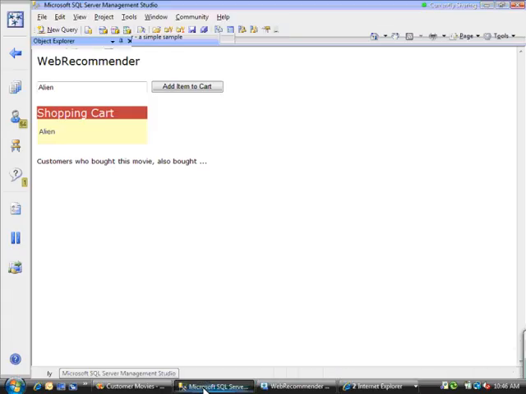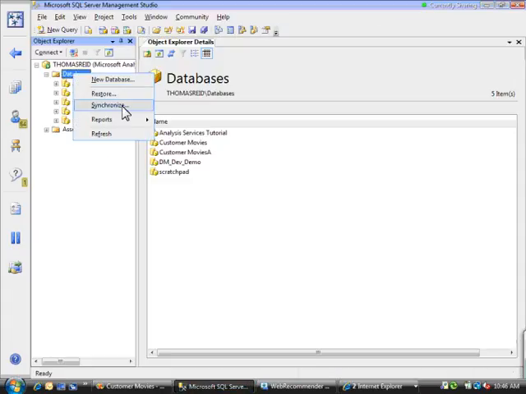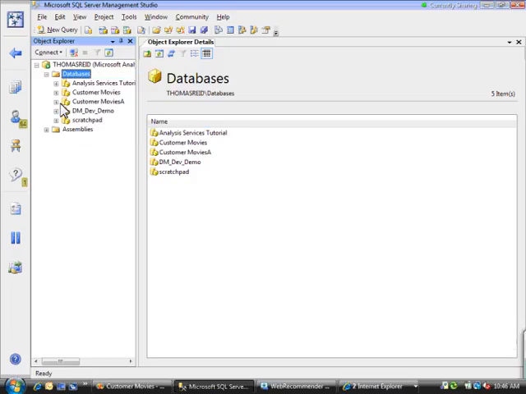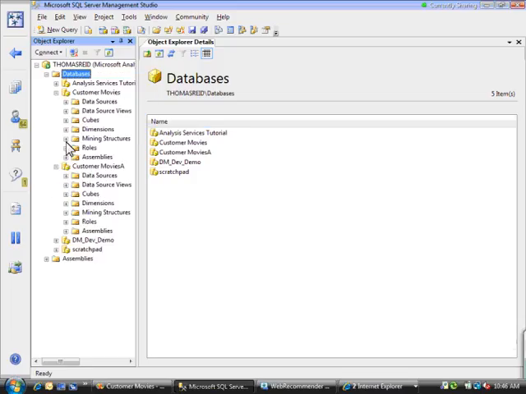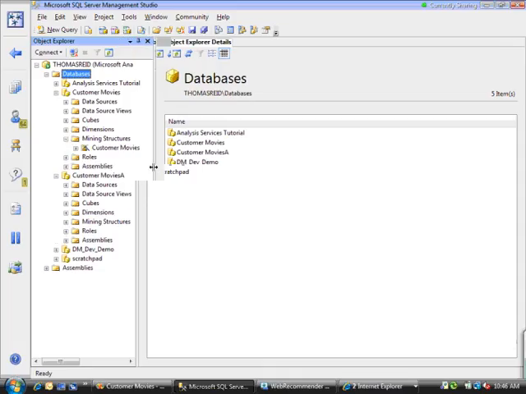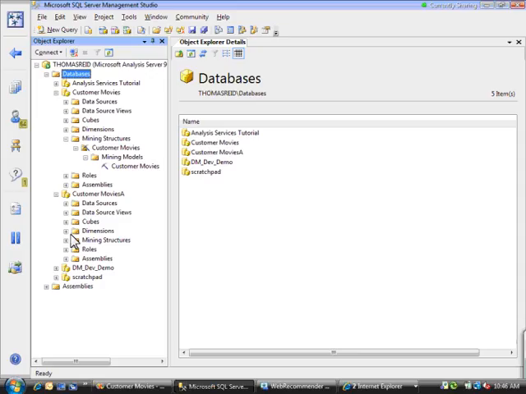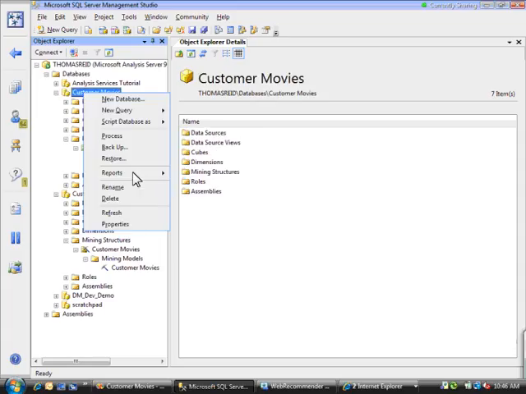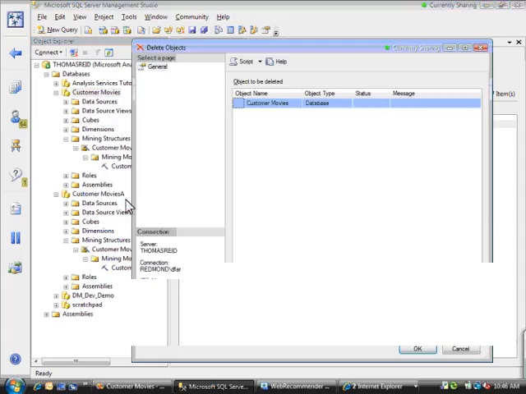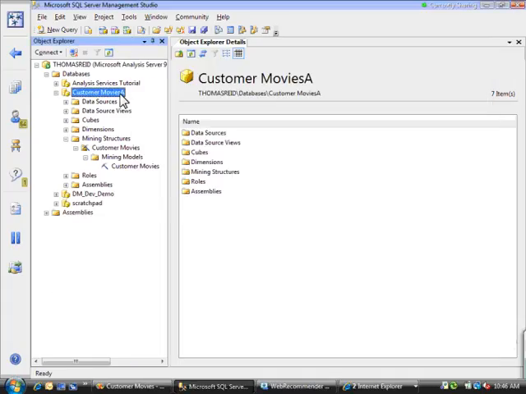So what I'm going to do is go back into my management studio, make sure I actually have the correct tables here. I have customer movies. Here's my mining structure, customer movies, a mining model, also called customer movies, and let's have a look at this one here, customer movies A. I just want to compare the one that I've already constructed to the one that I had earlier. It looks pretty similar. I may have made a slight mistake when I was walking through that demo, so I'm going to cheat ever so slightly and just rename this one to be Customer Movies A.